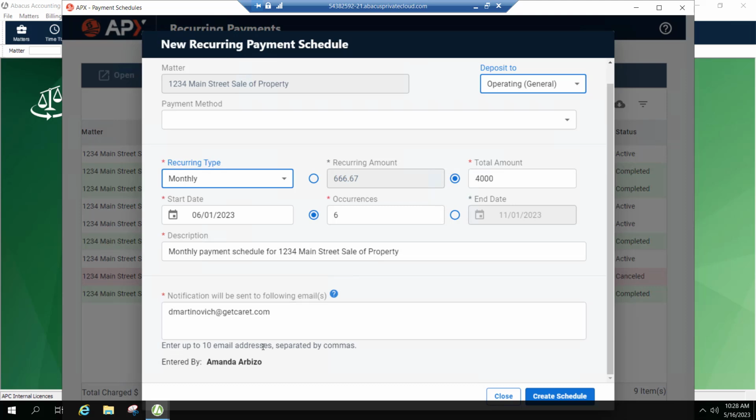You can have up to 10 different email addresses listed. Just simply separate them by commas. Once you are done, you will click Create Schedule in the bottom right-hand corner, and this window will close out for you.